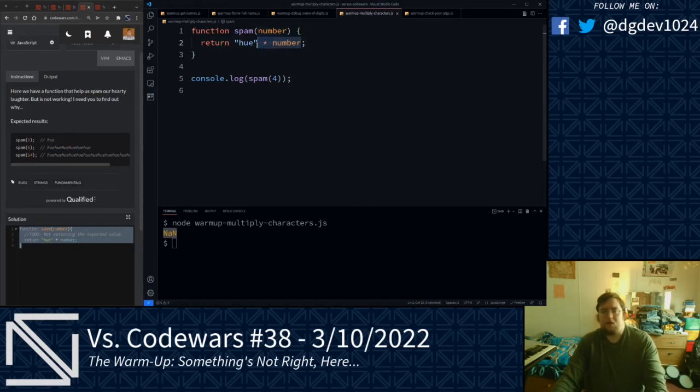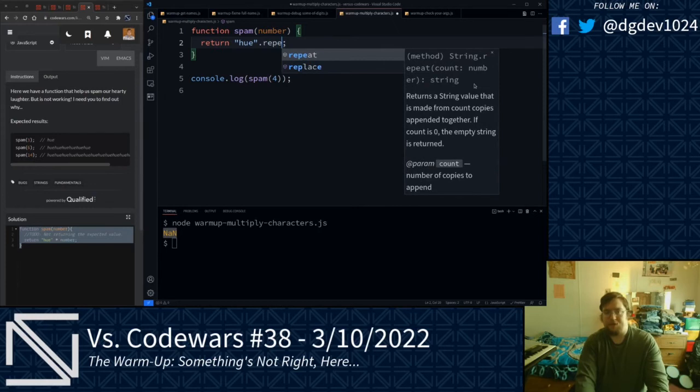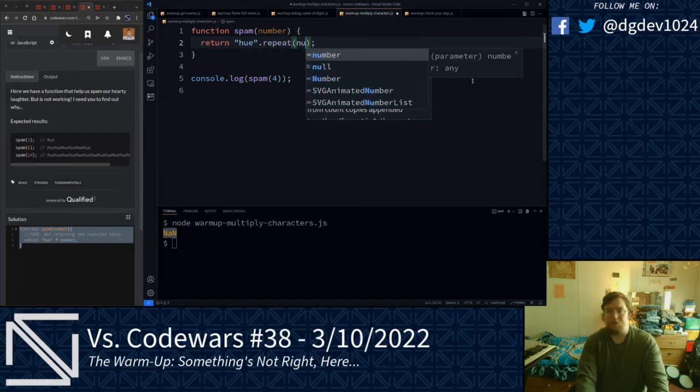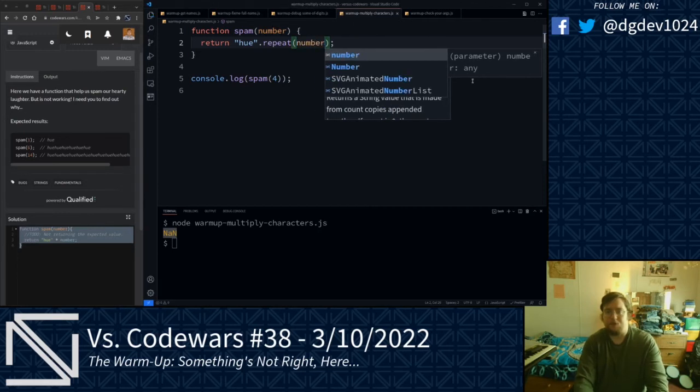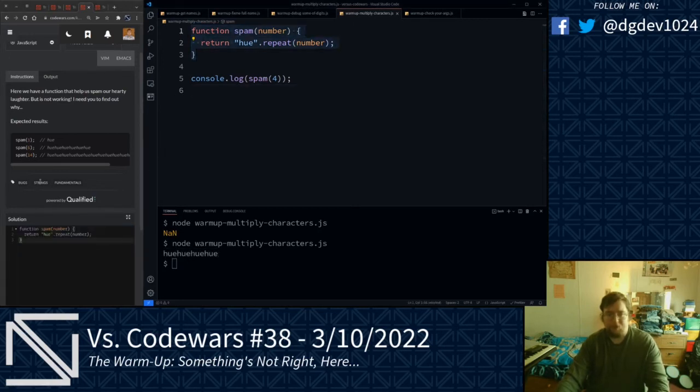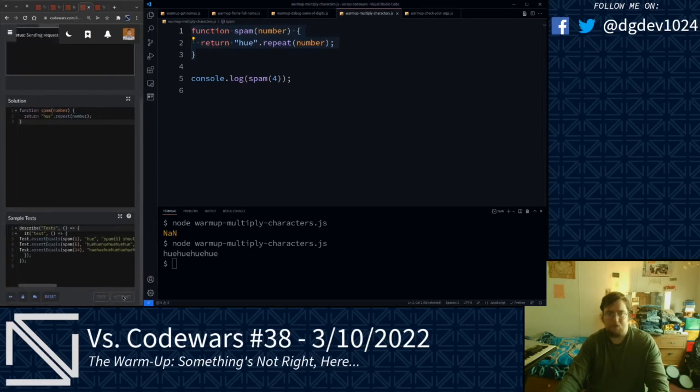And there is a way to do that. The string object has a method called repeat that repeats a string a given number of times. In this case, we pass in our number parameter. Running this through Node, we now see our properly repeated hearty laughter: hue, hue, hue, hue. Let's punch this into Codewars to find out what happens. Let's hit OK. Let's hit test. And we are good on that.